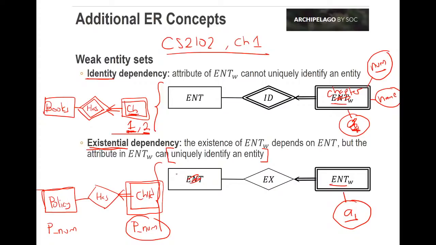So here I was talking about insurance policy, and this one was a dependent policy. But a dependent policy should still have a policy number. Given a policy number, I can identify my child's policy. Okay.